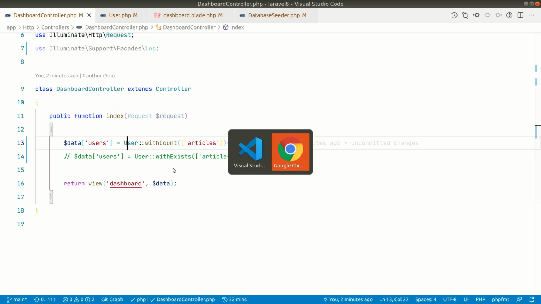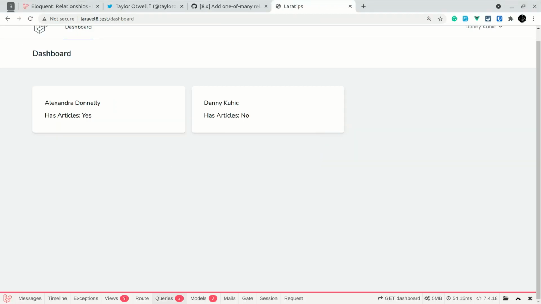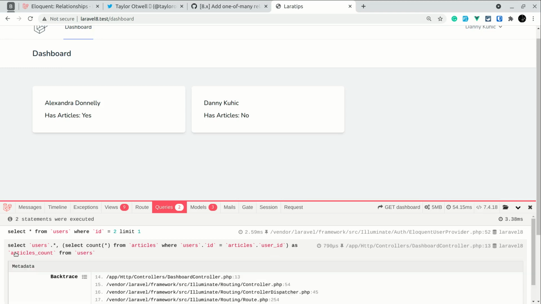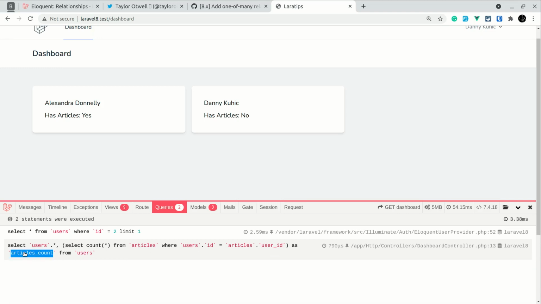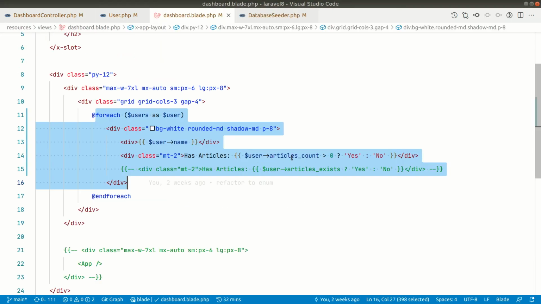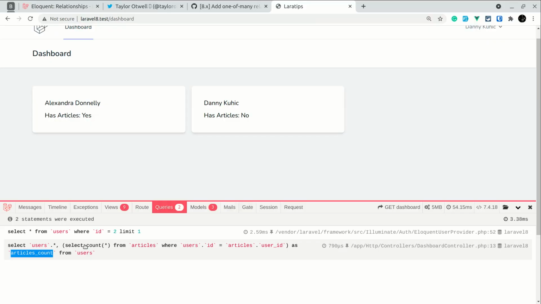Now if I go to the browser and refresh the page and show you the query that is run, it will select users and select count from articles where users.id is equal to articles.user_id as articles_count. So you can see it is aliasing it as articles_count, and we can access it on the model as articles_count. It is going through all the rows in the articles table and counting all the articles that have the given user id.